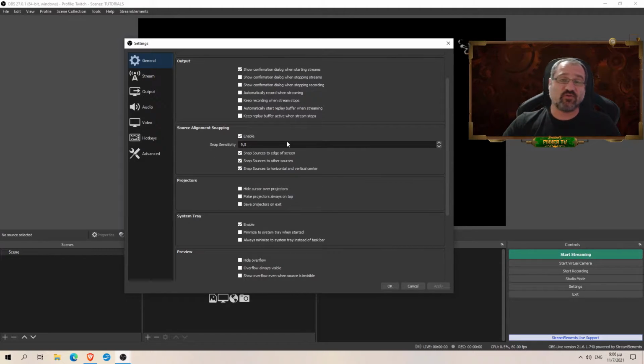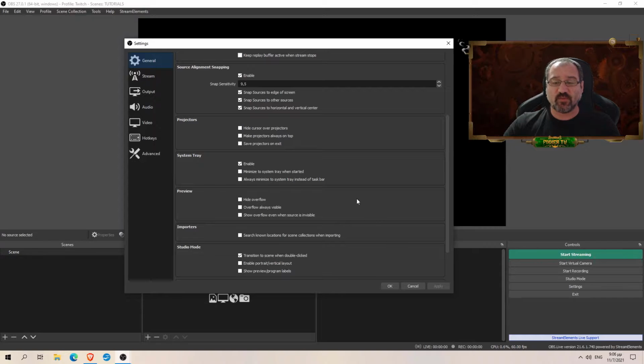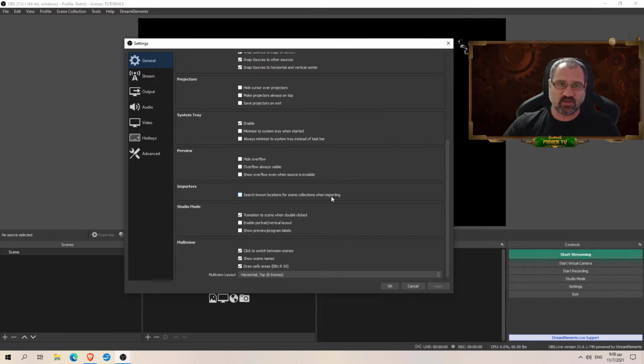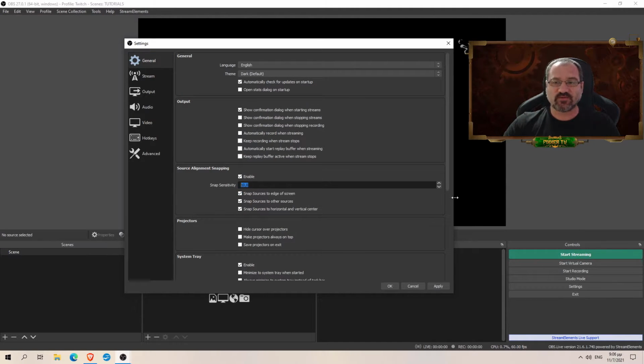Source alignment allows you to move things and objects a lot easier when we do overlays on the PC. Projectors, I wouldn't bother with this at this point. System tray, so you can see OBS on your system tray. Previews and stuff like that, it's not really important. Studio mode, transition scenes when double click, that's just for convenience. It's something if you like it. All this clicked on multi-views, if you have 2 screens, is really helpful. So not a lot of stuff to do here.